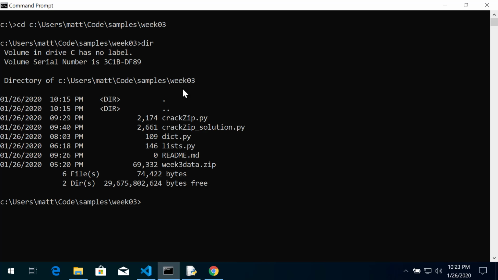Let me just check. Dir. Yes, this is the folder where my code is located. So now I changed directory using cd, and my current directory is C, users, mat, code, samples, week 03. Now, if you want to call the code, you just write Python and the name of the code file. You don't have to put the whole path in. This also will drop the contents of the zip file into this directory as we run the program.